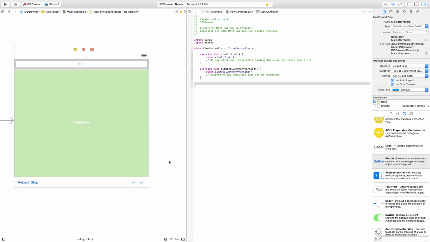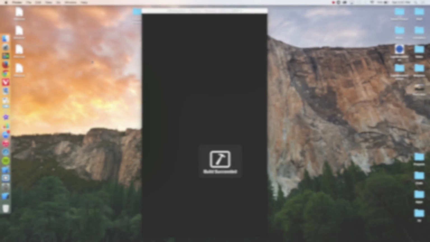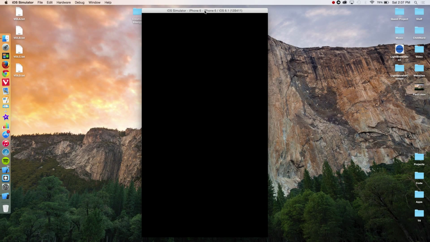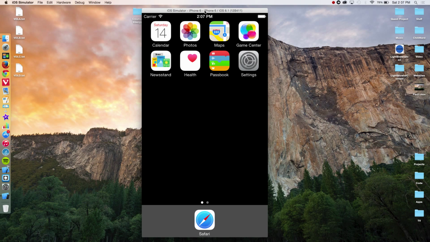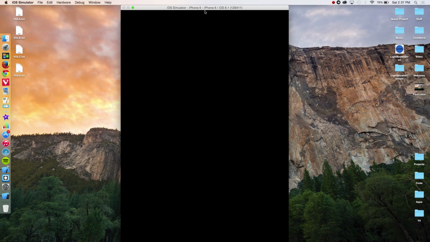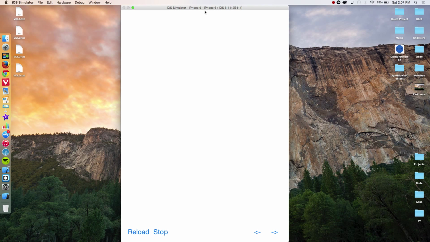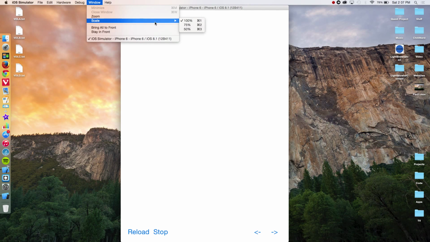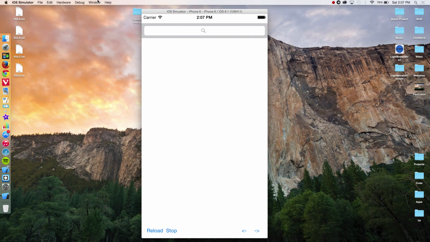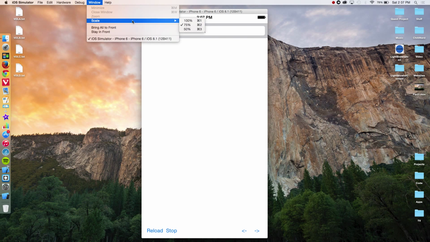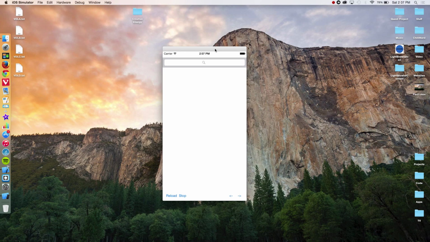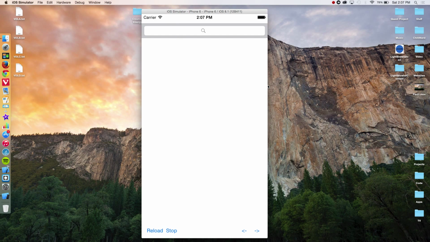But our code doesn't really even do anything. If we hit Command R, which will run it, now your iOS simulator won't look like this when you boot it. It'll probably look more like this, unless you're on a Retina or something like that. So the way to fix that would be to go to Window, Scale, and choose your scale. I'm on a 1080p display right now, and I think 75 works good. But if you're on a 720p display, I would recommend 50. Or you can just hit the commands.